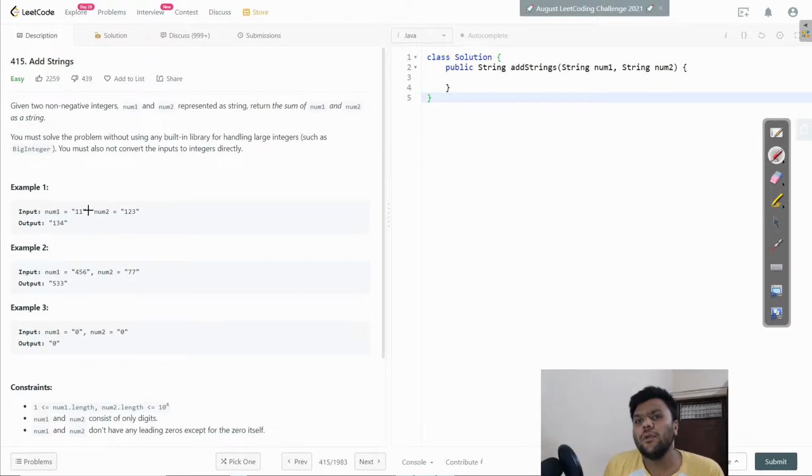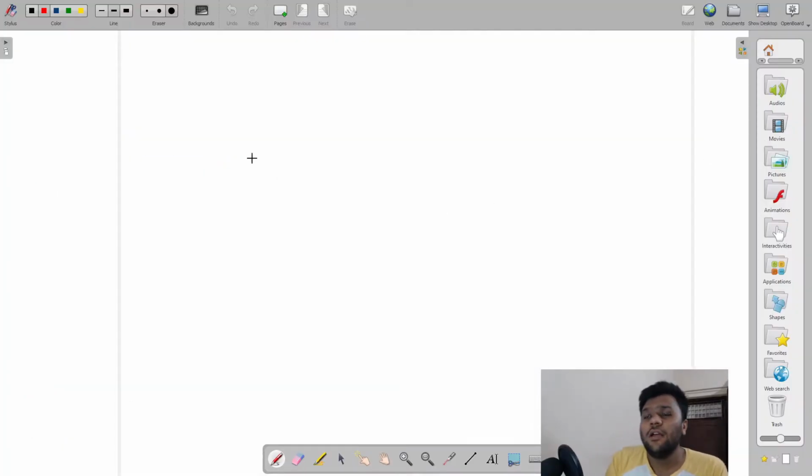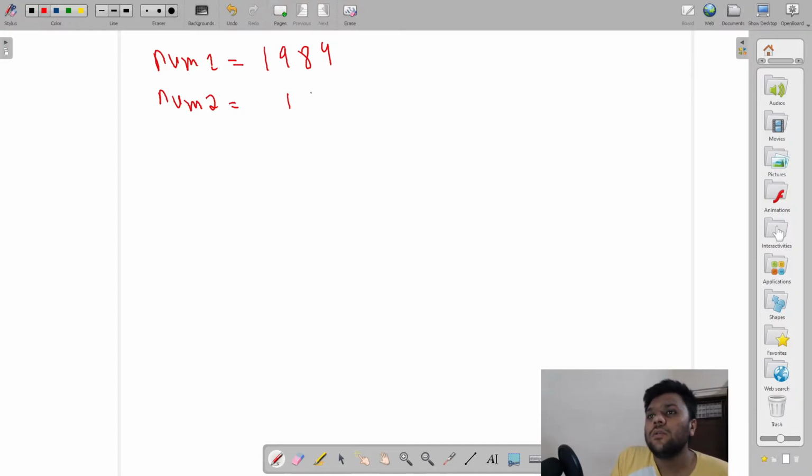One more thing: they say we don't have to use any built-in library or built-in functions to convert our strings to integers or anything like that. So we have to solve it manually. Let's start. First of all, I will create my num1, let's say 1984, and my num2, let's say 126. I will call one pointer I, and the other J.